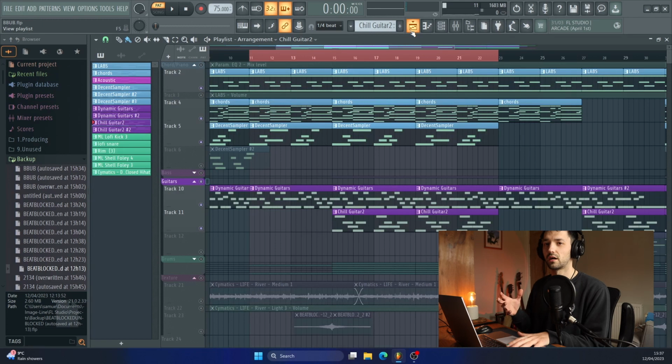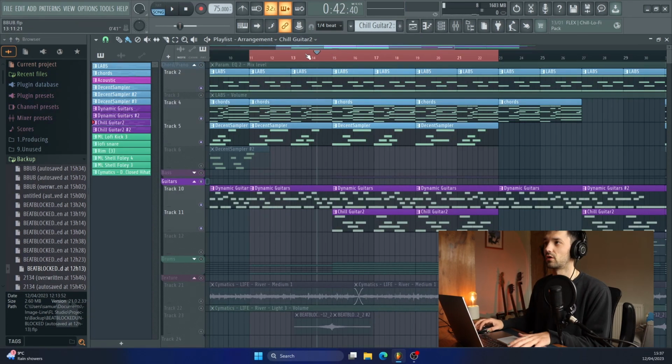And so this guitar really brings quite a lot of emotion to the track. So let's take a listen to what we've got so far, and then we will have a look at some drums.